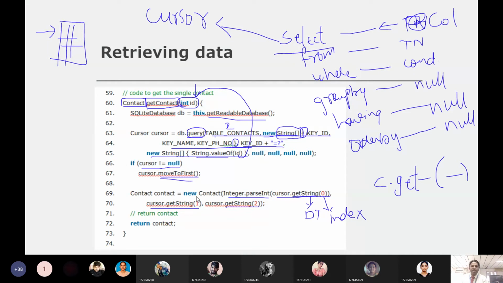The point here is we are creating a Java object of type Contact. For the Contact class, we are creating an object. That object will get the values from the database by executing the query method of SQLiteDatabase, of course by using the cursor. We get those values and pass them to the constructor of Contact. The Contact object is created, and we return the contact.